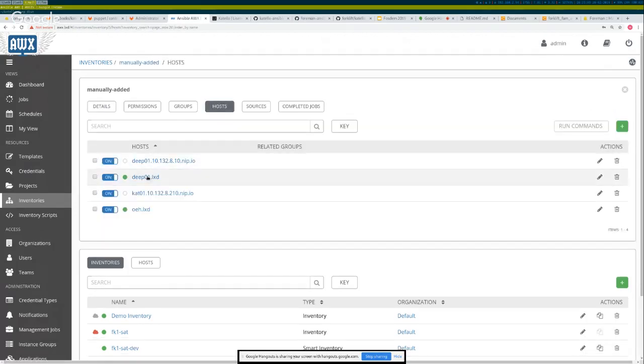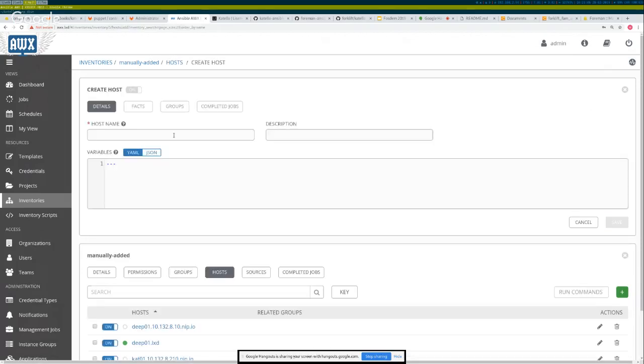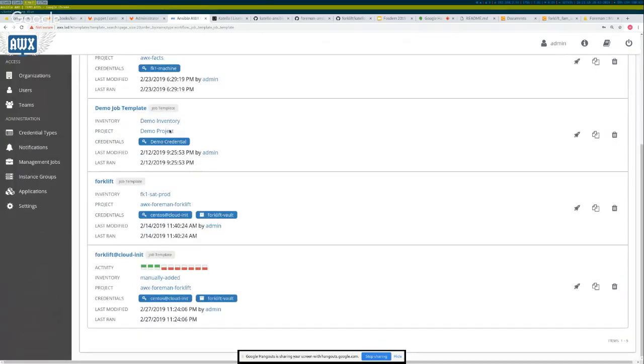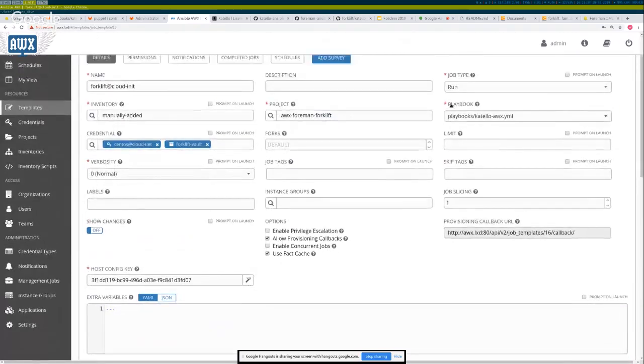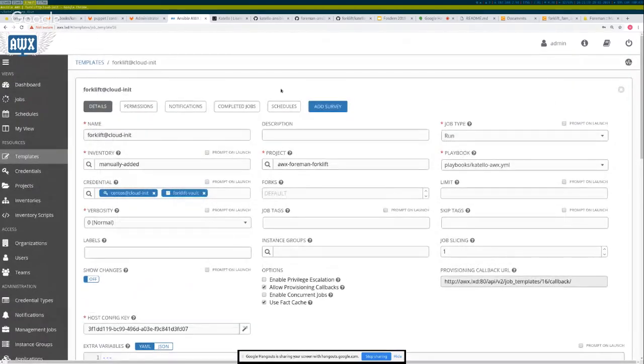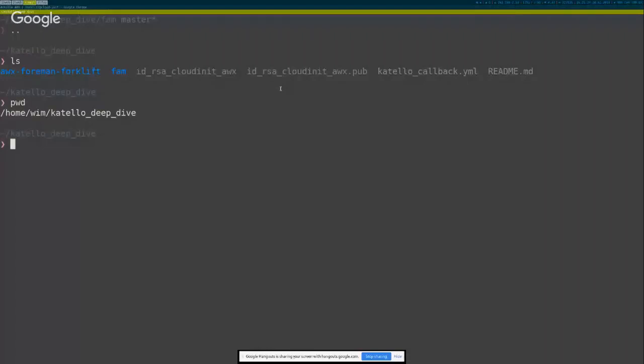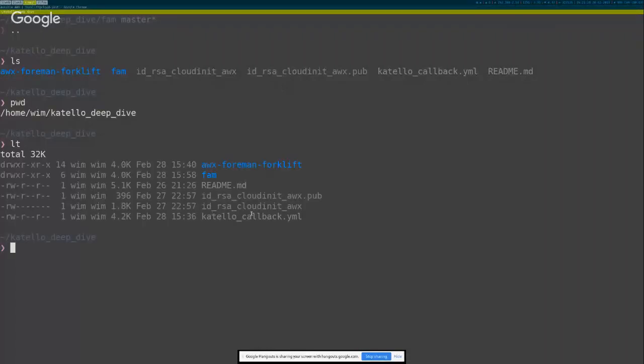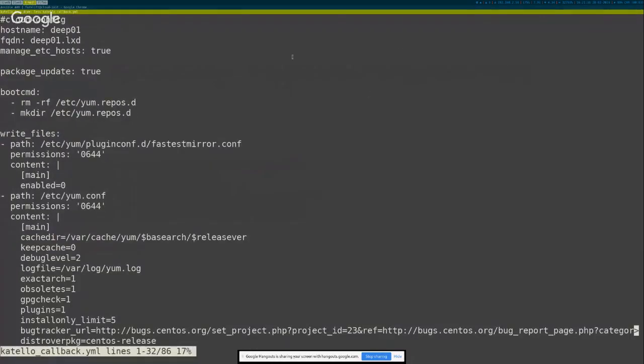I have added one host before, which is called deep01, and I'll create another one, which is called deep02.lxd. And this is already part of the manually added inventory, which in turn is part of the forklift Cloud-init template. So over here, this is my terminal. I have a Cloud-init file, and this is the one I use to boot the deep01 host.